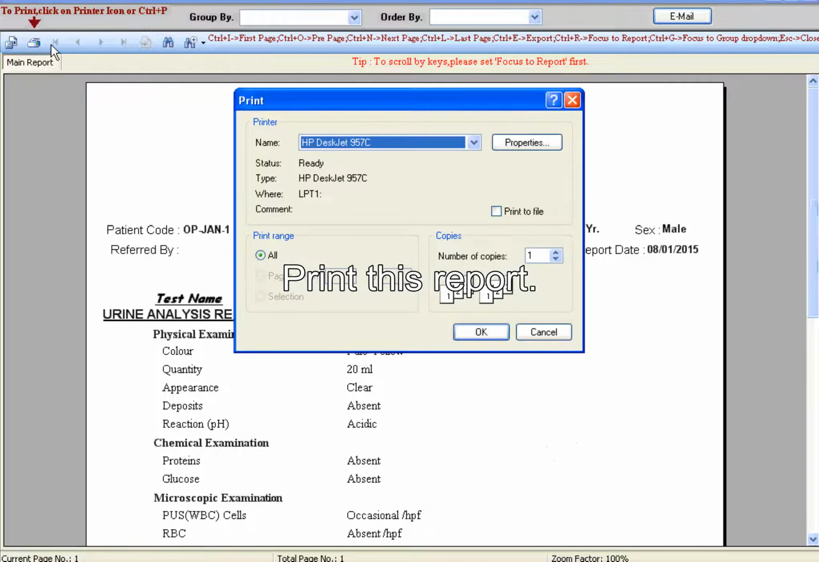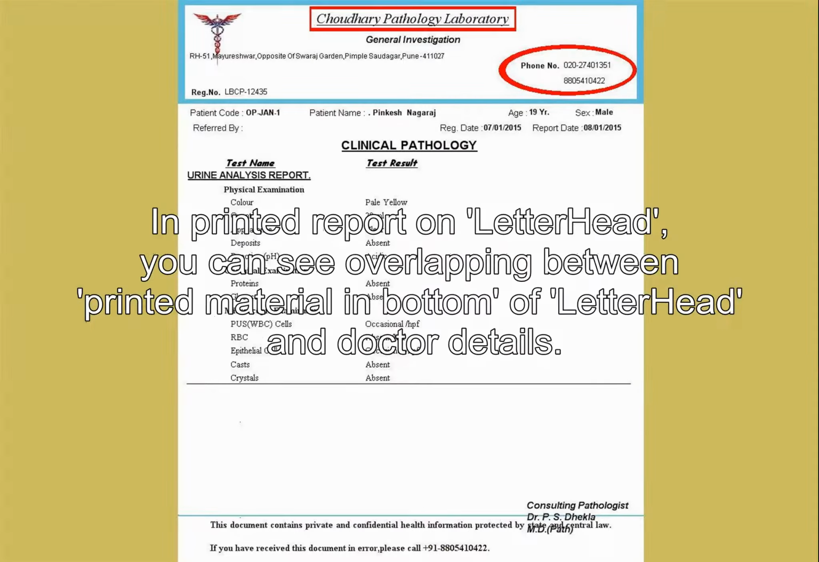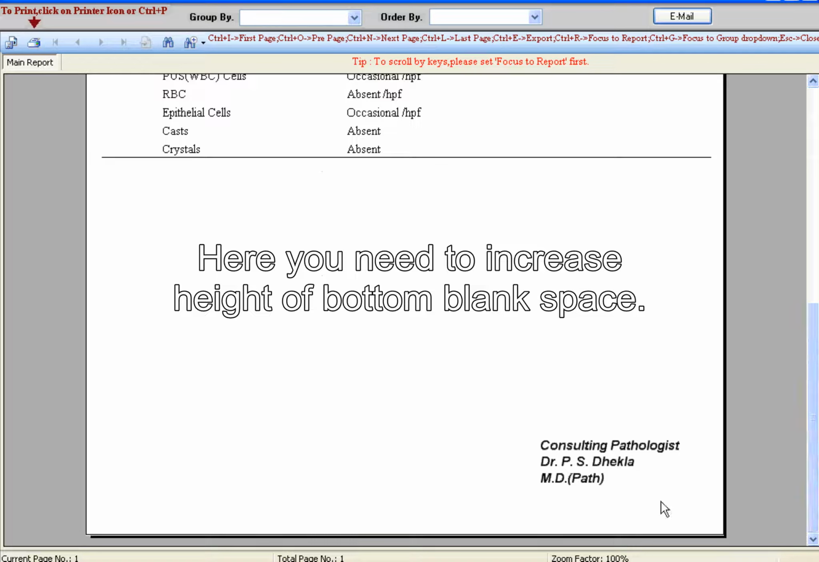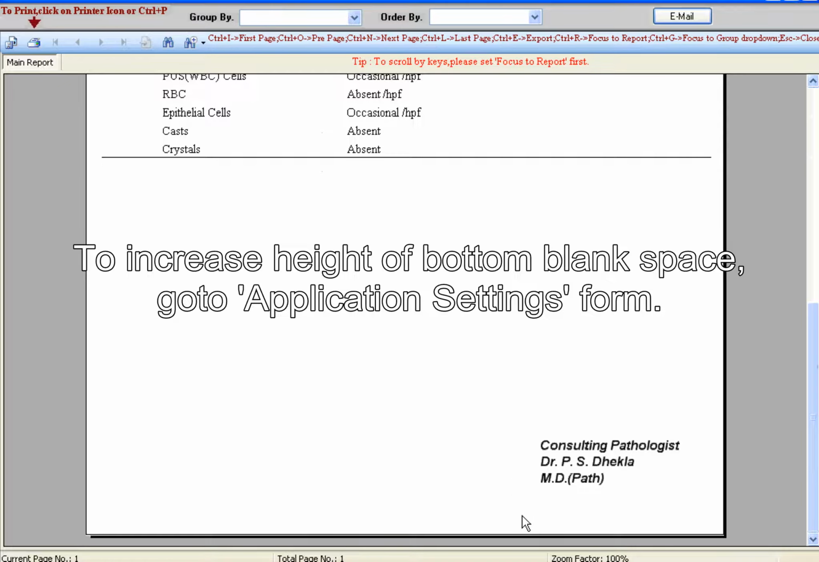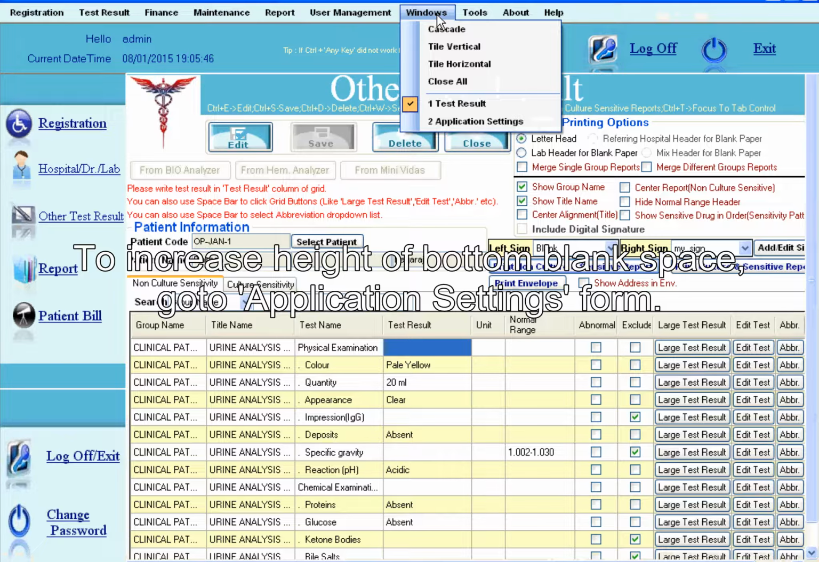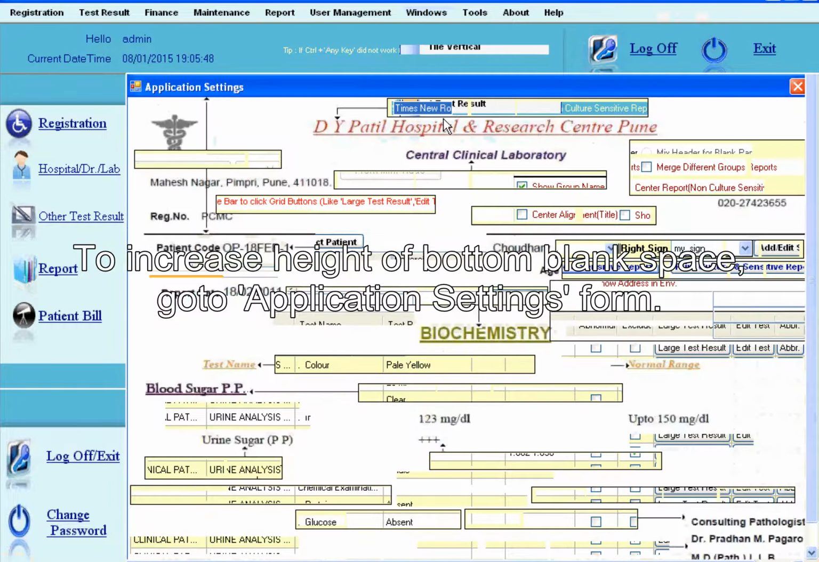Print this report. In printed report on letterhead, you can see overlapping between printed material in bottom of letterhead and doctor details. Here you need to increase height of bottom blank space. To increase height of bottom blank space, go to application settings form.